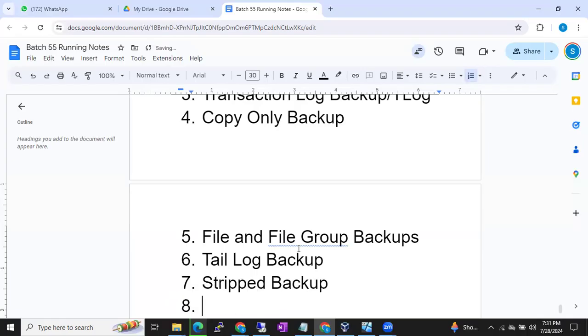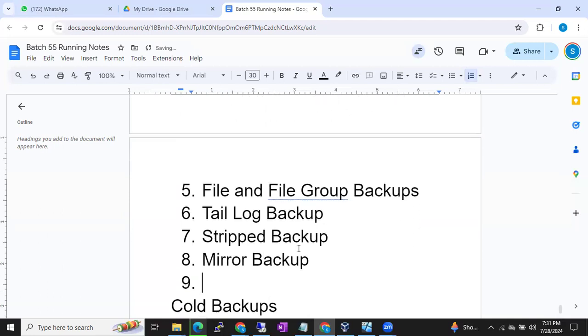No need to remember all these things. We don't use them. Only 4 or 5 backups we'll use on a regular basis. On a complete regular basis, we'll use the first three: full, differential, and log backups. Then striped backups, mirror backups, split backups. Striped and split are both the same.